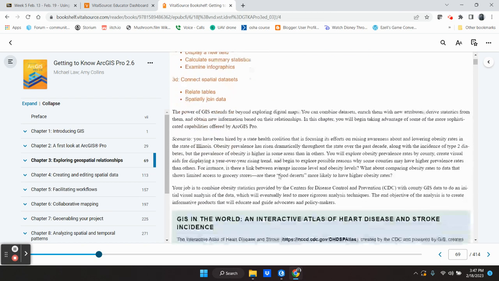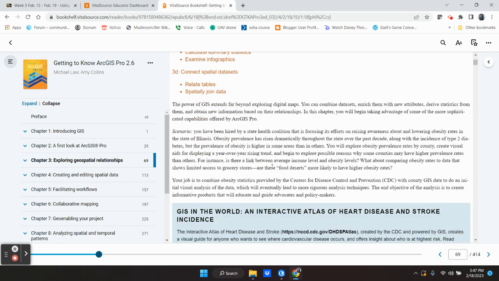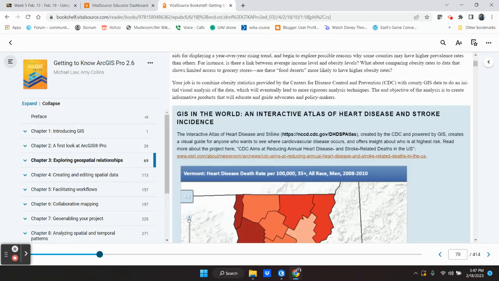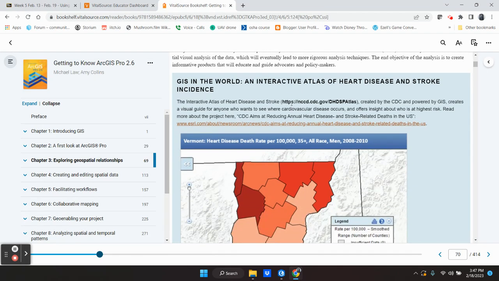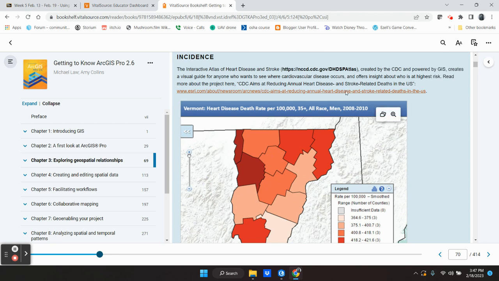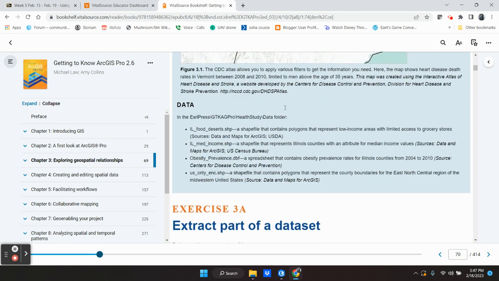So to begin, as you read over, it'll again set up GIS and this concept of looking at relationships. Then they give you a little bit of an example of something that's been set up, this interactive atlas. And then we go down and they introduce the data that we'll be using.